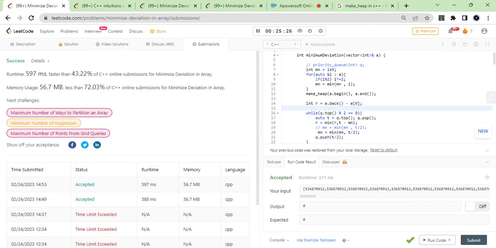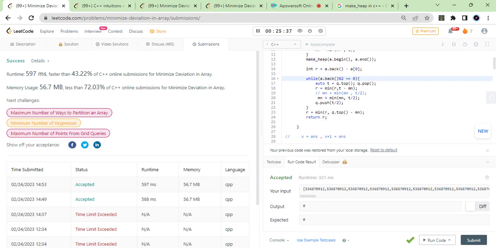ठीक है. वाइल ए का बैक तुम्हारा इवन है ना? ये करूं, तो क्या करो, क्या करो, पॉप वॉप की नीड नहीं है ना अब.